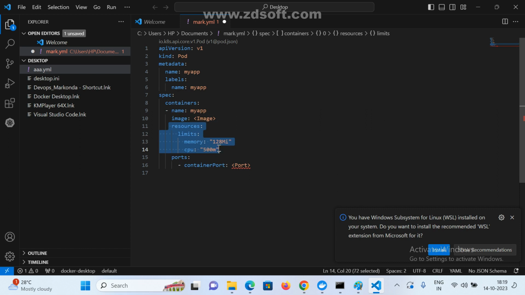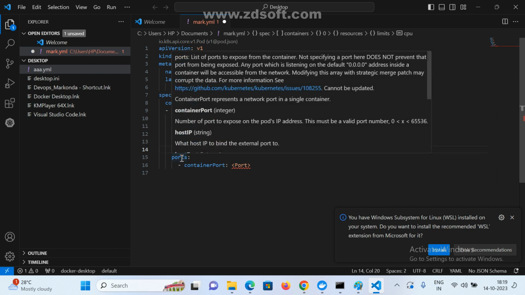You don't know, right? Leave it and we'll see. And this is the port number. See here, list of ports to be exposed from the container. So for every container, we are giving some port number, right? So this is the container port number. Which port number you want to give?